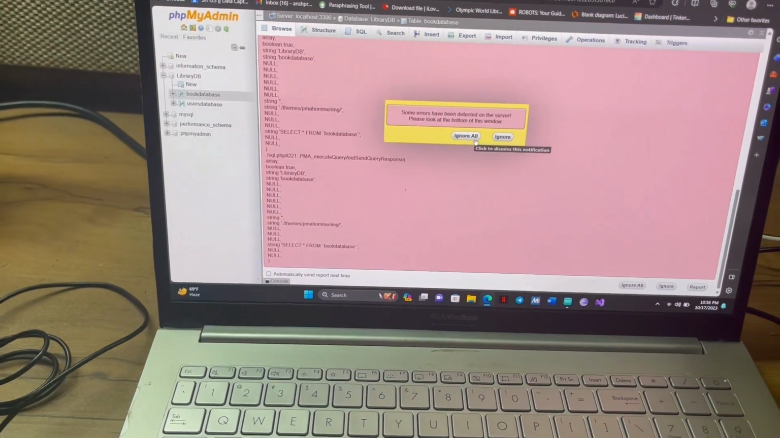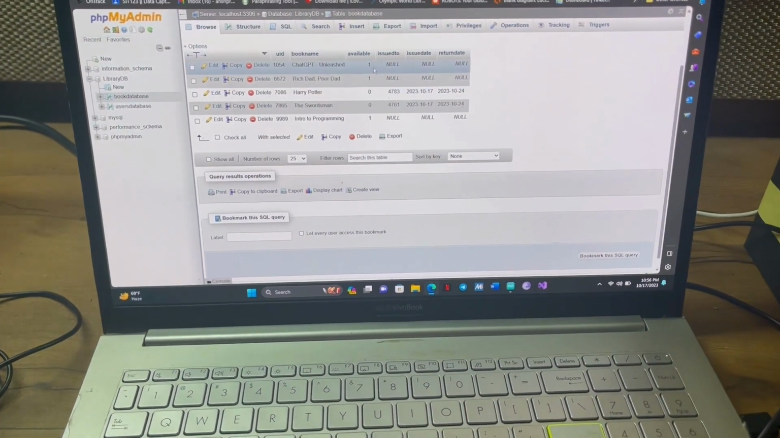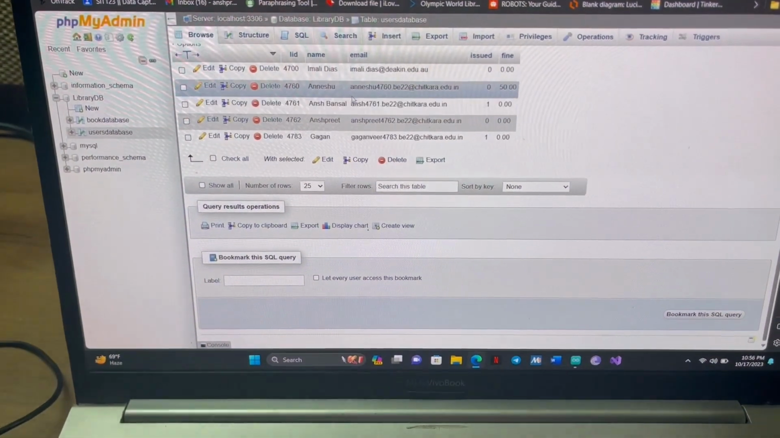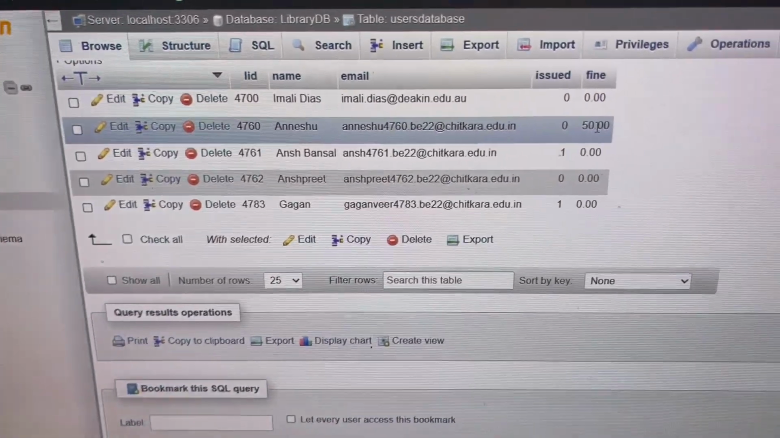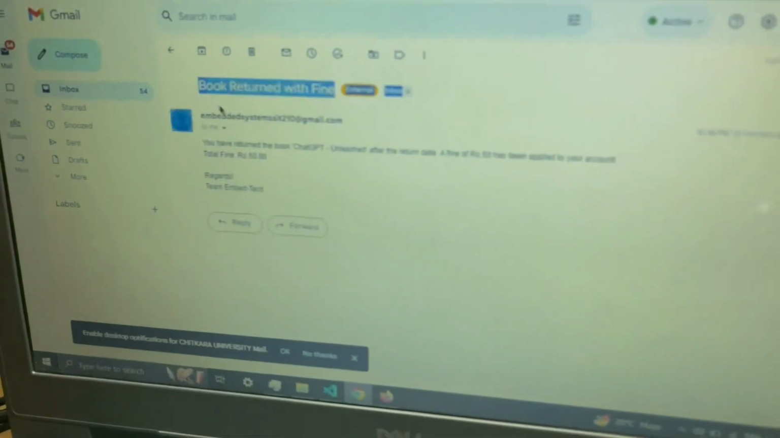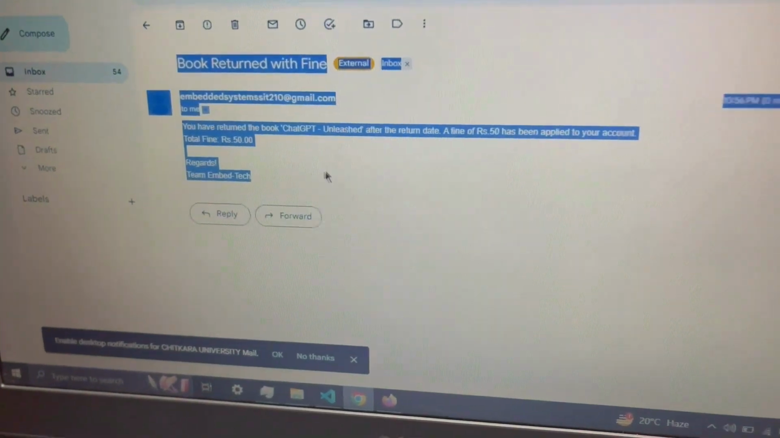You can also verify in the database that the book has been returned. At the same time, you can see in the user database that the user has been fined ₹50. You can also check the email of the user, and the same has been sent to the email of the user.